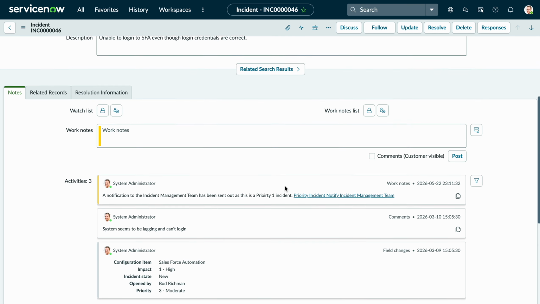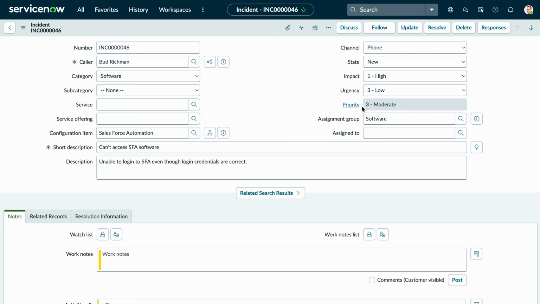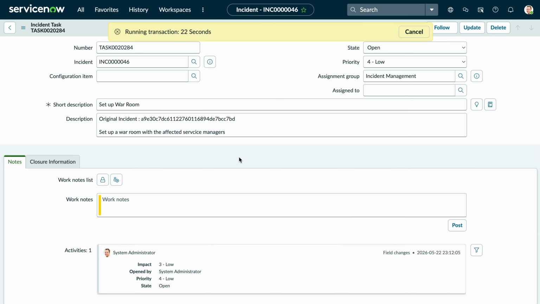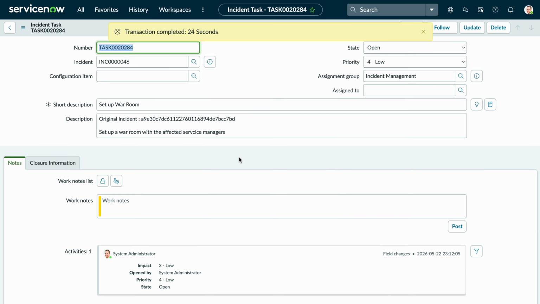and while that's loading, I just want to talk about the priority right here. It's not 1, because our flow doesn't actually change the priority, it essentially just triggers if the incident is priority 1. But because we ran it from the test function, it bypasses that and uses that particular incident to just run the activity, unless you put a check in the flow itself, and then it will do it true or false. But right now we're just saying create it essentially. So we can see here it sets up war room.